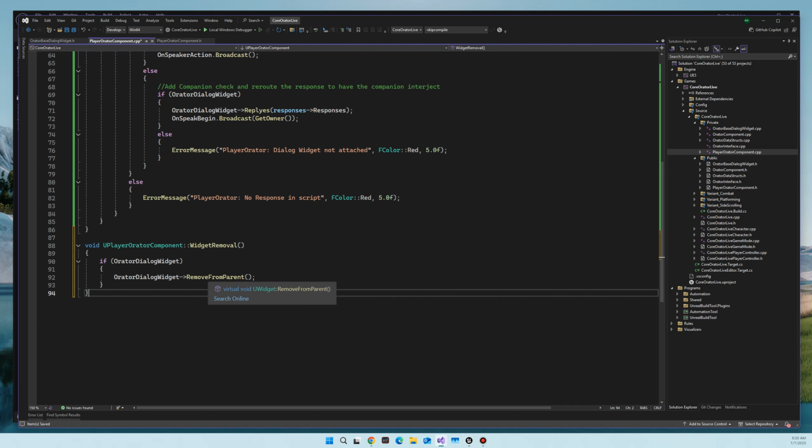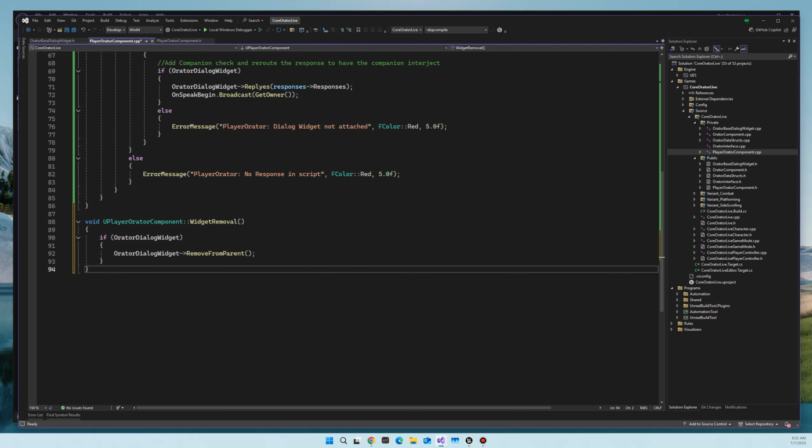What we're doing here is when we say remove from parent, we're actually just saying take the widget and, so when we want to add a widget to the viewport, we use add to viewport. If we want to remove it, we call remove from parent, and it will remove the widget from the viewport. And so that's what we're doing there. We're just removing that widget from the viewport so that we gain all of that real estate back.